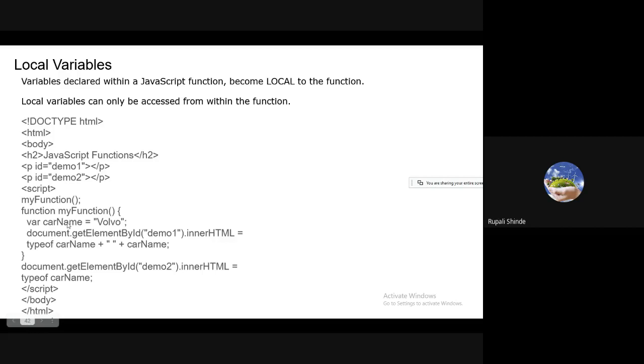Now the life of that carName variable is going to close, because it is only limited to the function. After the function, I'm going to try displaying the same here. The document.getElementById demo2.innerHTML is equal to typeof carName. I want to display the same variable. But it is not going to display the value of the carName, so we have to execute it.